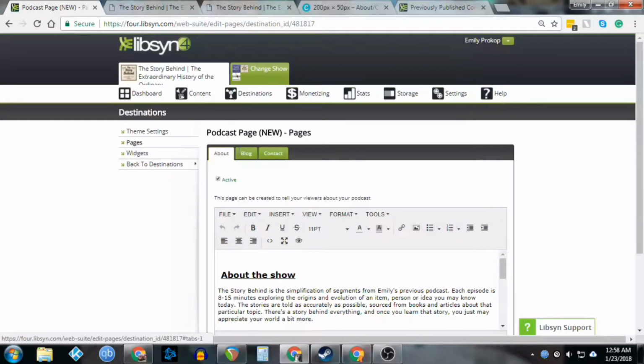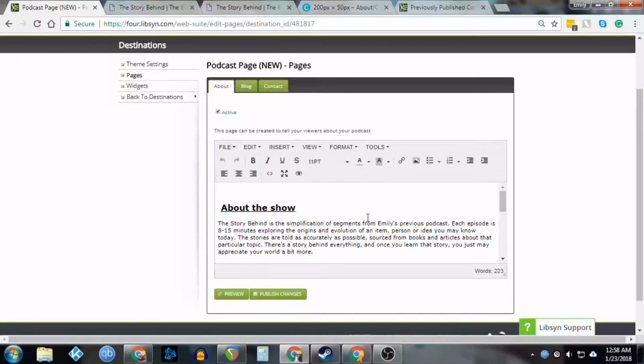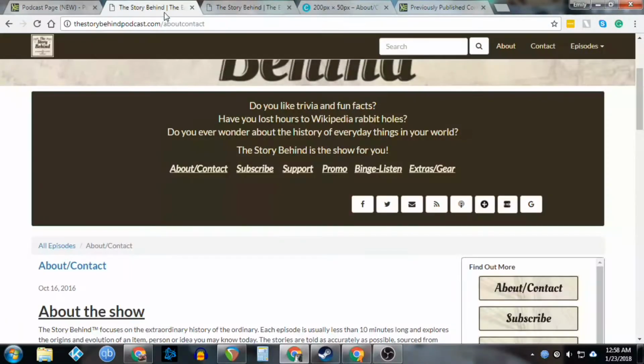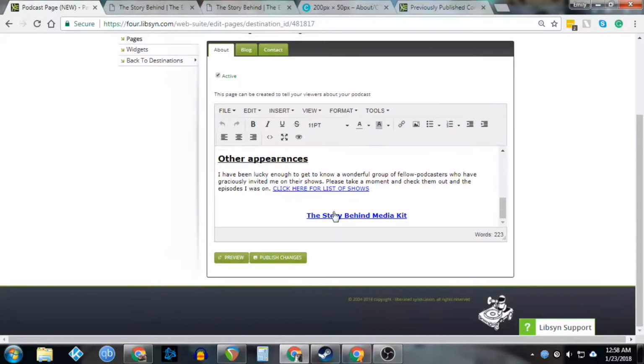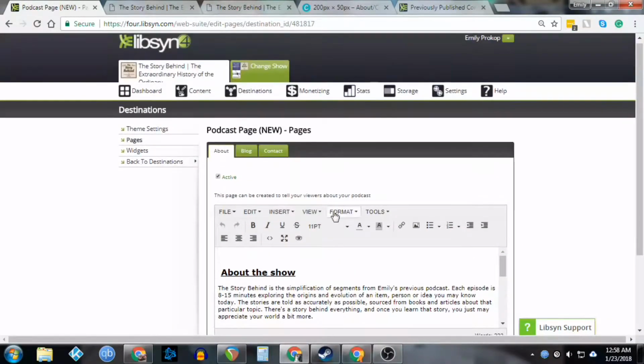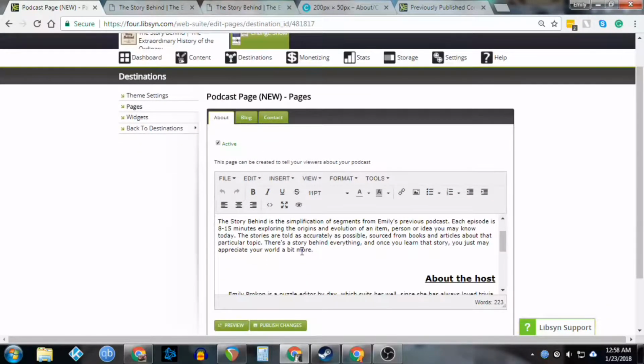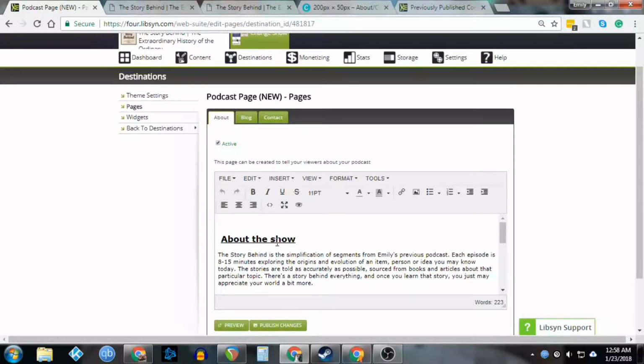Up here in Pages, this is where you would put your About page and make sure you check that it's active so that it shows up here. And it's simple enough just to use the tools that are already available.